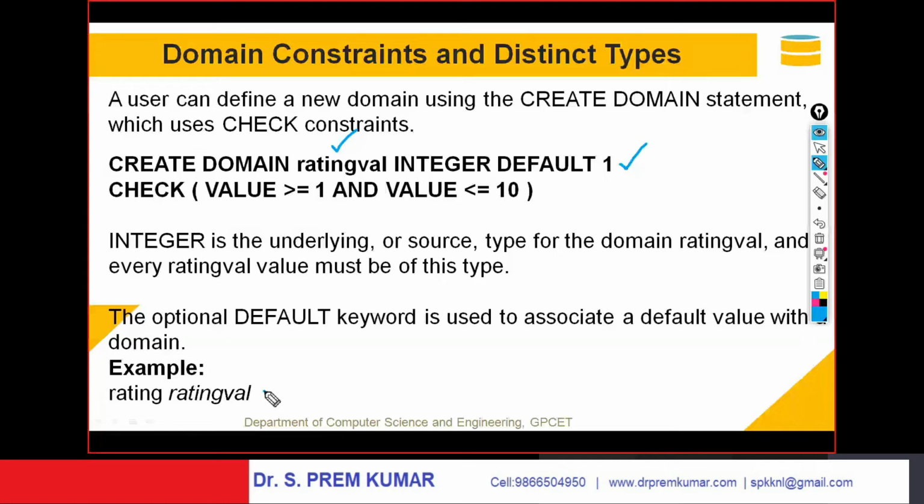and which lies between 1 to 10. While creating a table, what we do: create table, table name. Create table sailors, sailor ID is number of 3, sailor name is varchar2 of 10, rating is number of 2 or number of 3, we write. Rating is number of 2, numeric 2 digits or numeric 3 digits, that's what we specify. But here what I am saying, rating is rate val. What is this rating val?